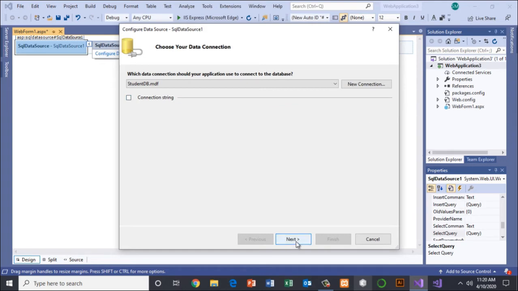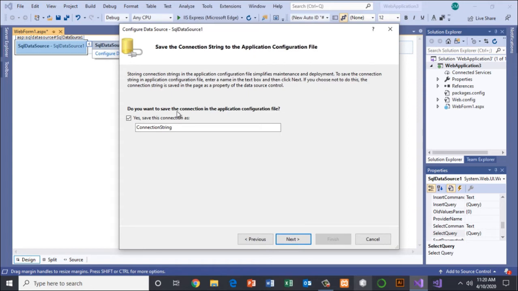We click next. We need to give a connection name, and this name will be included in the web config. Now it asks, do you want to save the connection in the application configuration file? The application configuration file is this web config file. By default it will give the name connection string, so I'm going to give a more specific name and not use connection string. The name of this connection is student con. So I click next.